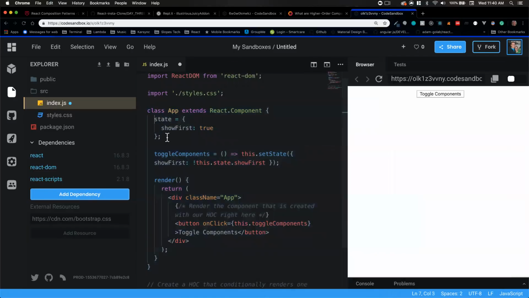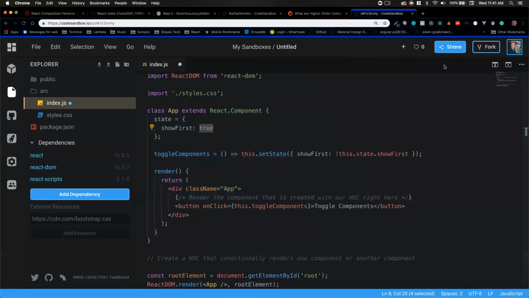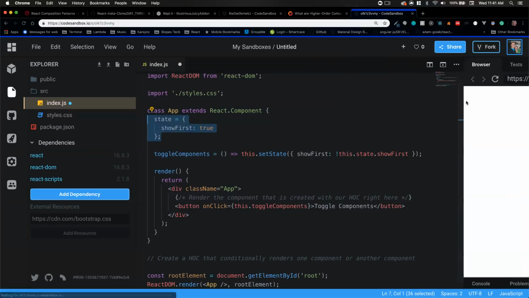We've got some state with a property called showFirst that right now is true. And then we've got a toggleComponents function that runs this.setState and toggles showFirst to the opposite of what's on state. So every time we click this button, we're basically going to be toggling this state here. So let's see that happen.